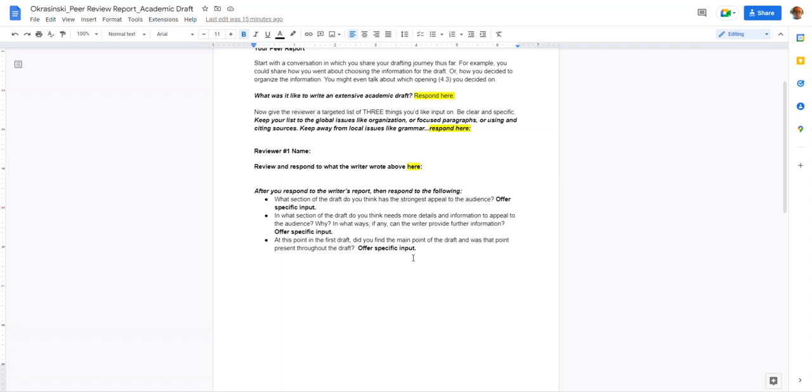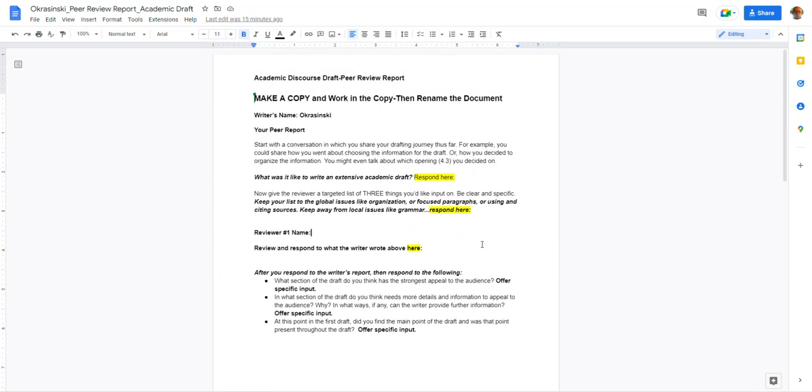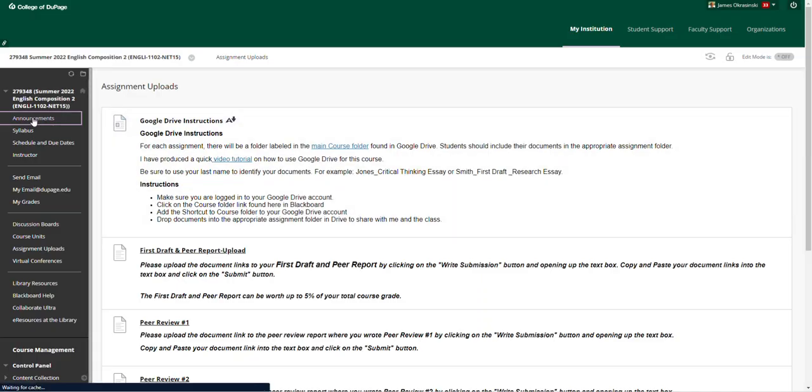Then I offer some prompts here, ultimately with you looking at the first point of the draft, what needs more details, and what's the strongest appeal to the audience. So this is the first draft of the research essay and the peer review process. I'm hoping that this is clear with everybody. Let's get back over to the announcements.